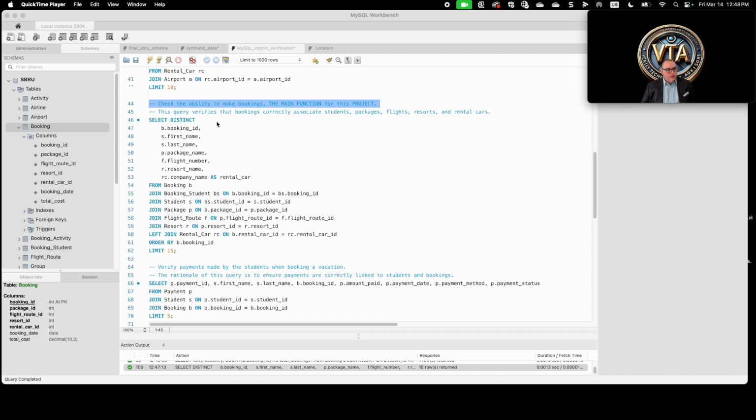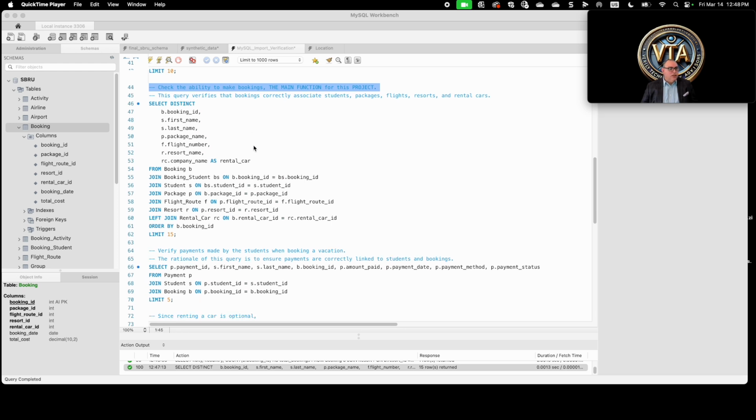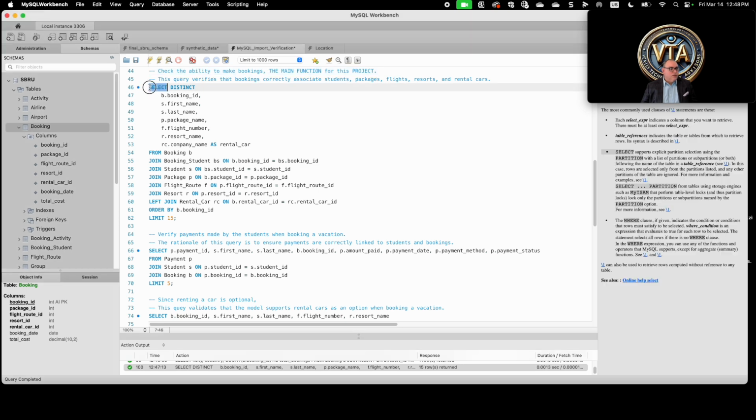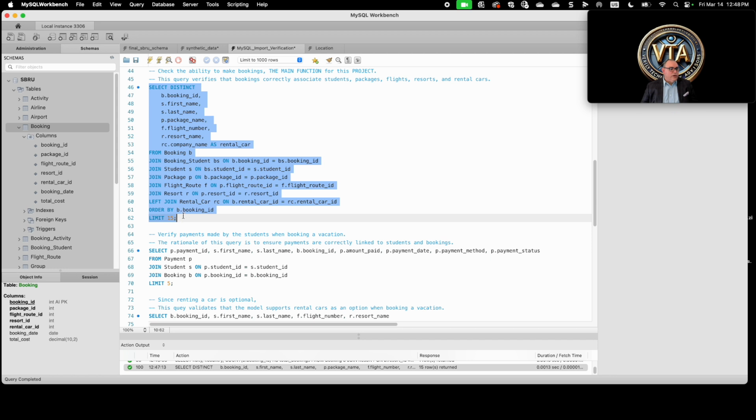We move now to the next section. I'm going to check the ability to make bookings, which is the main function for this project. We verify bookings are correctly associated with students, packages, flight resorts, and rental cars. Keep in mind that rental cars are optional. So let's go ahead and run this query. We're limiting this to return only 15 records.